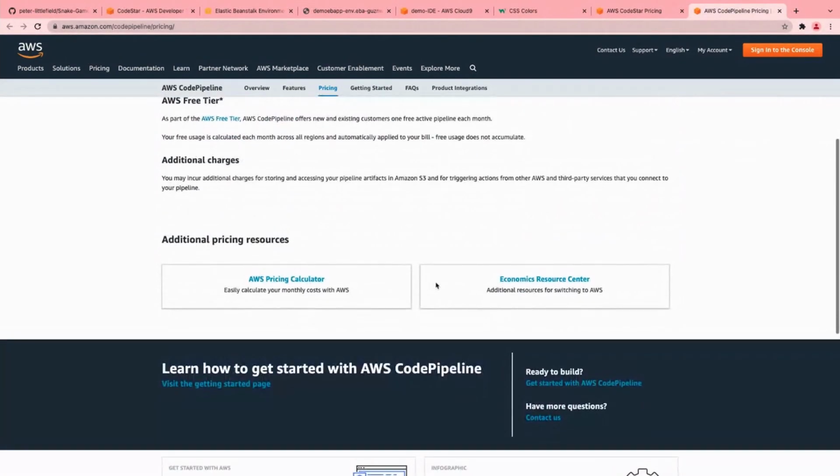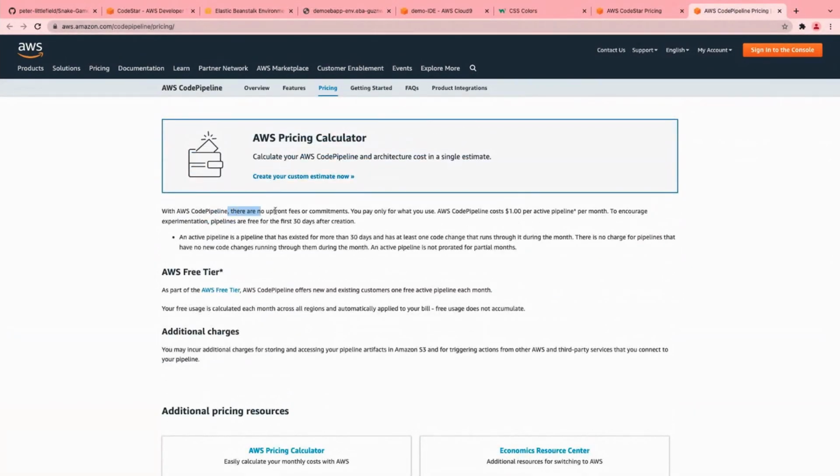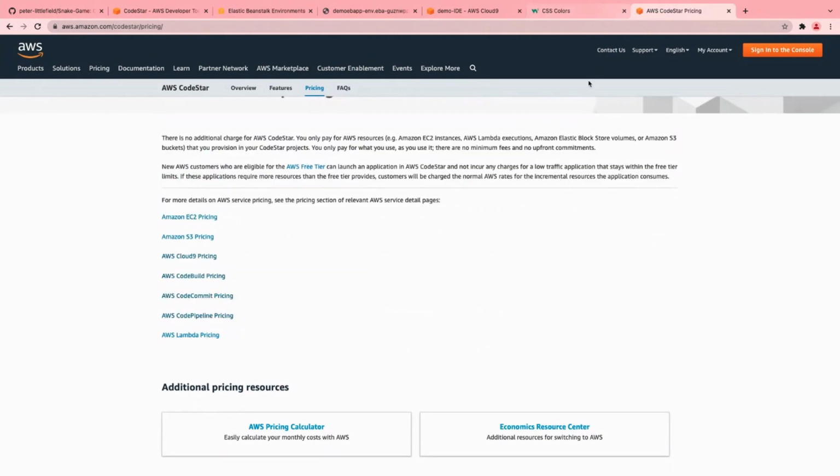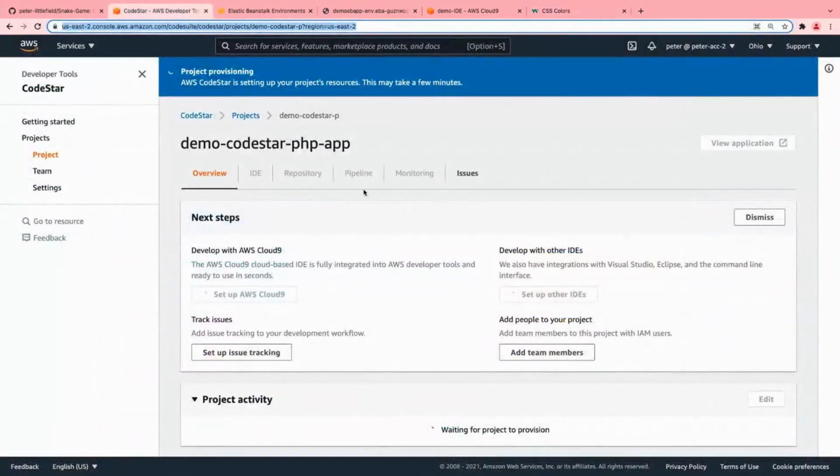CodePipeline, again, no upfront fees or commitments. It's just $1 per active pipeline, and pipelines are free for the first 30 days after you create them. So that gives you, I think, a great opportunity to kind of play and experiment with them. So just wanted to give you that view while we were waiting for CodeStar to build everything out for us.